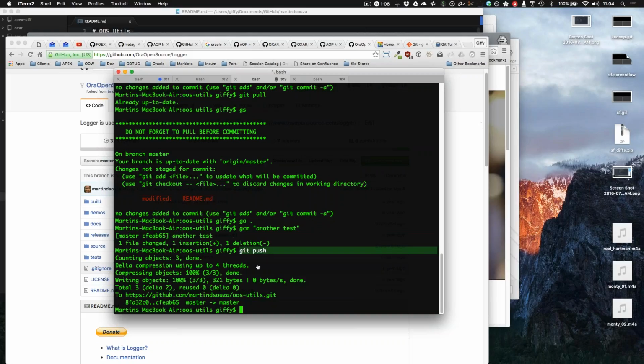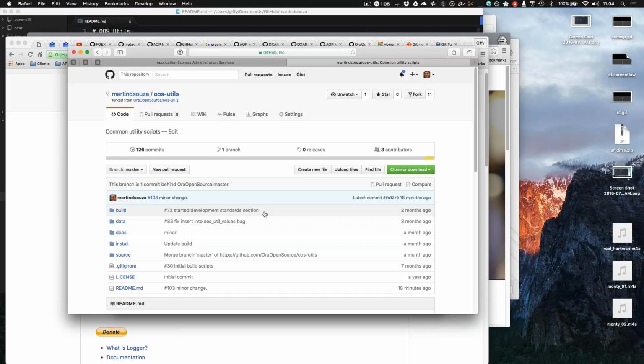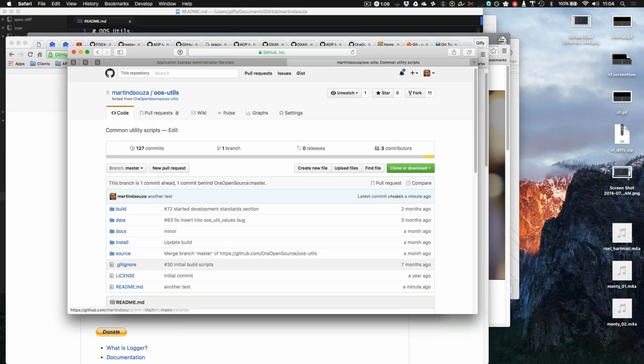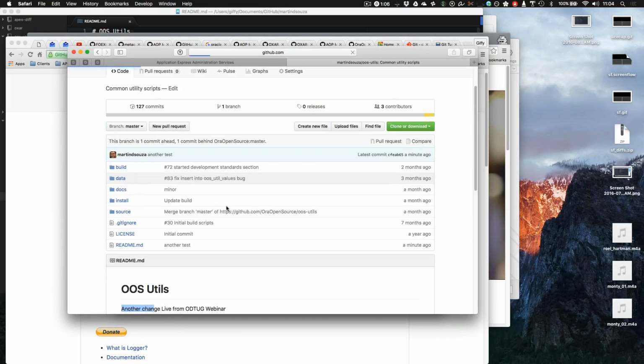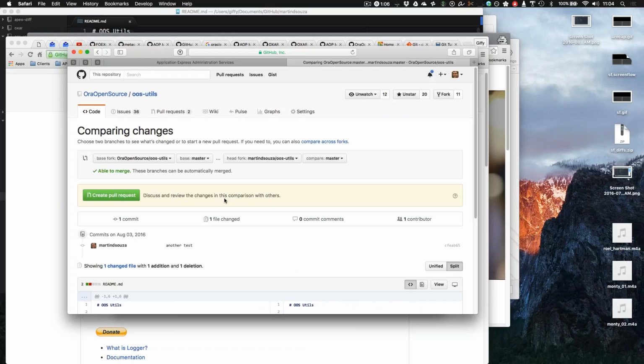The last part would be then in my personal, this is my forked copy on GitHub here. What I'd actually do then is, you can see I've got another change. I would then make a new pull request and submit the pull request from there.